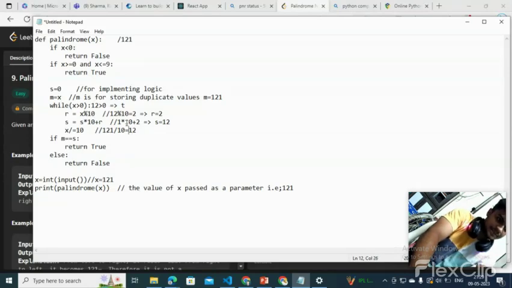As the value of x was 12, 12 divided by 10, find the quotient. 12 divided by 10 is 1. So again we will check if 1 is greater than 0. That's true.